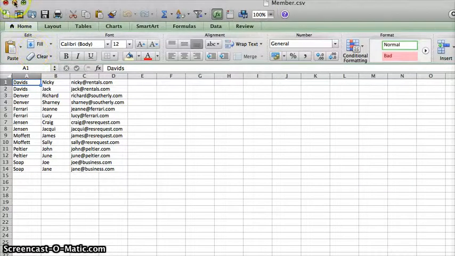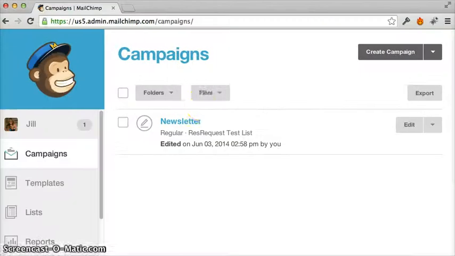Okay, so I've saved my CSV file, and my next step now is to go into my actual campaign manager tool and actually work from there. Okay, so my campaign manager tool, like I mentioned earlier, is MailChimp for the purposes of this tutorial. And I've already set up my campaign. I've called it my newsletter campaign. Let's go and have a quick squiz at that.